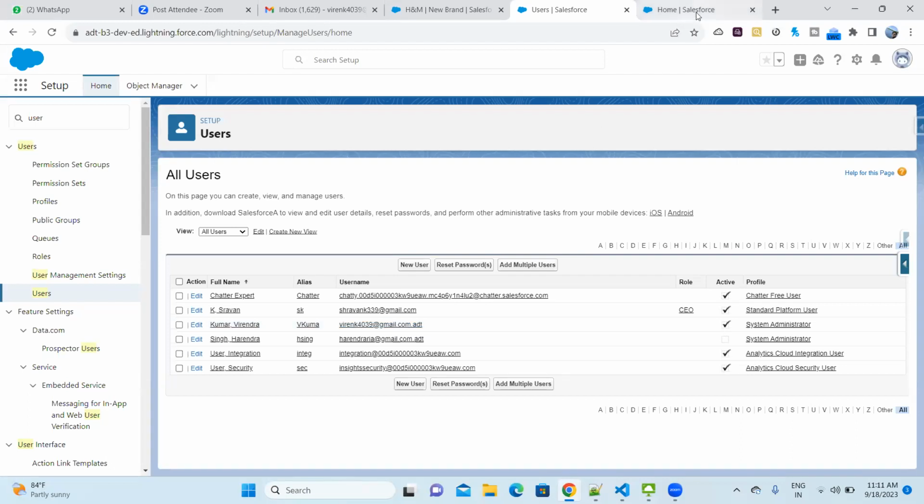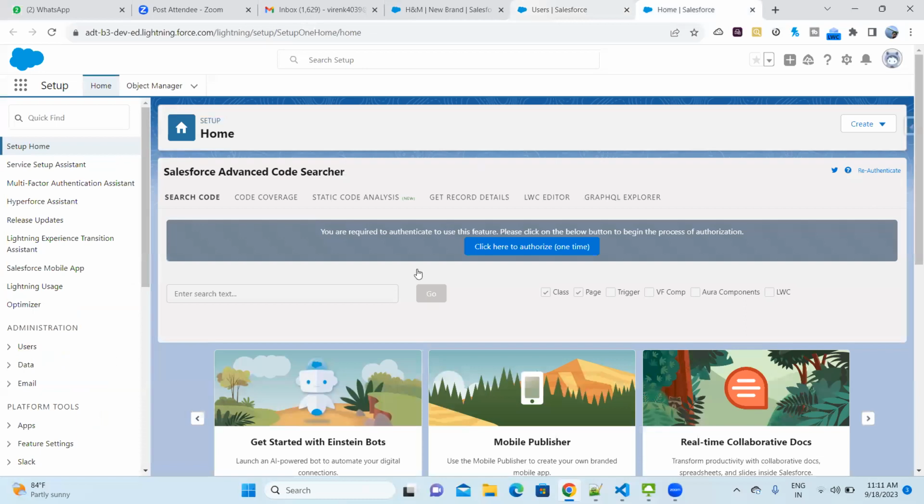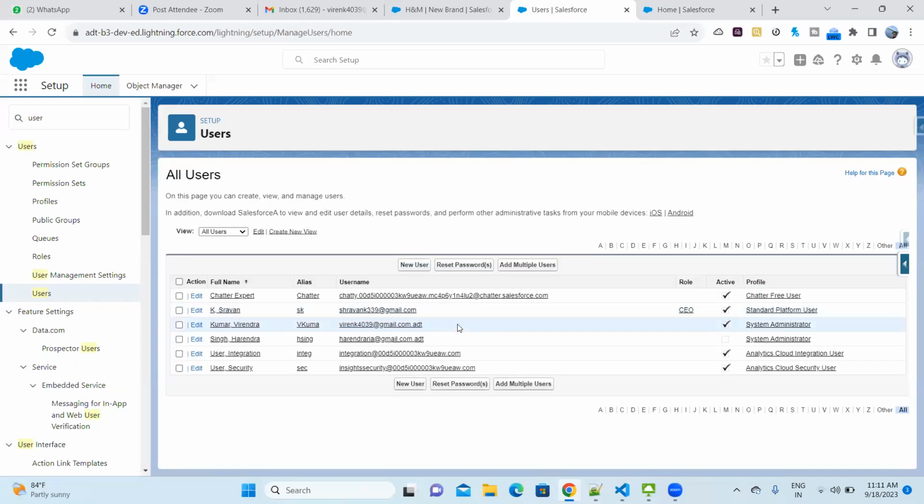Having said that, Shravan, did you receive the password email? Yeah, I received it. Okay, do your password reset. So right now, Shravan will do a password reset and he will log in and share his screen. Shravan, you can share your screen. We will guide you.